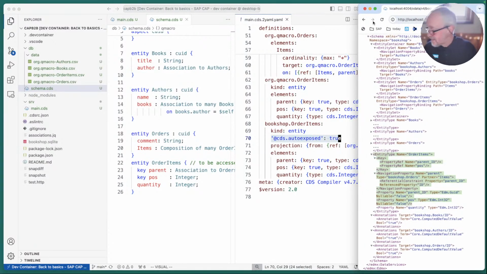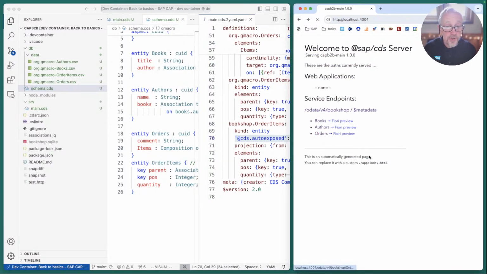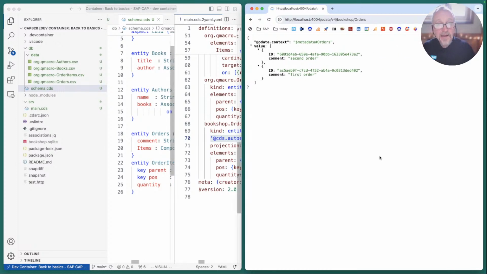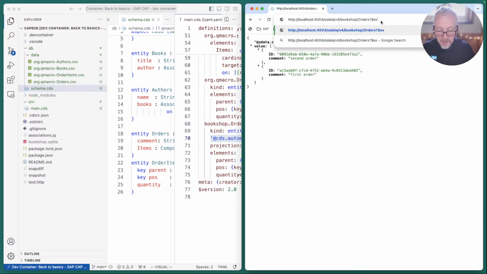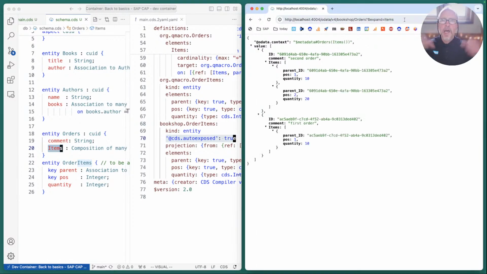But what that also means is, when we go to orders, can we say, will this work? Expand equals, what's it going to be? Items. Items because this is the relationship, the navigation property in OData terms, that we've defined because of this composition that we're using. Items, capital I, expand equals items. Will this work? Yes. Yes, yes, and more yes.